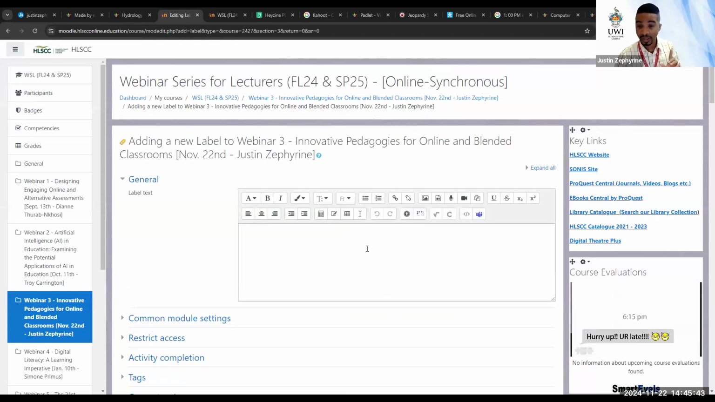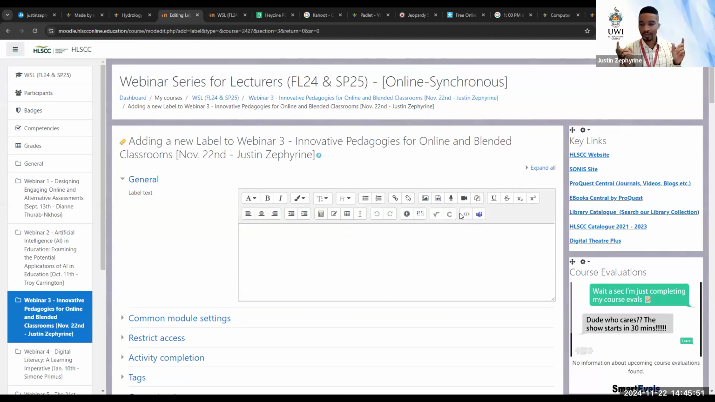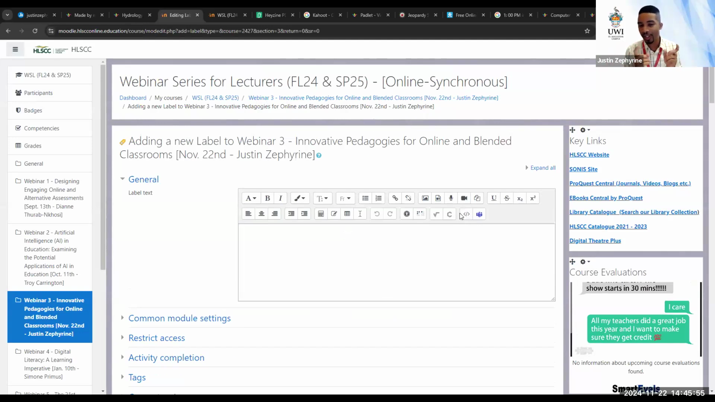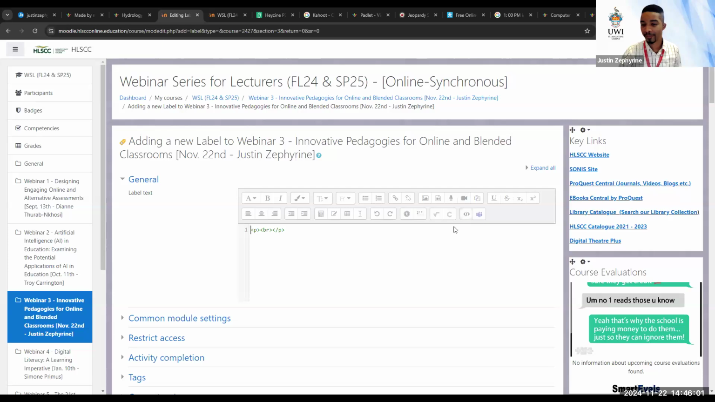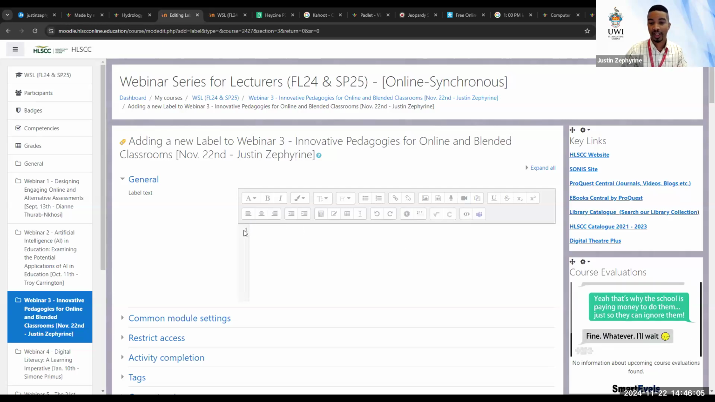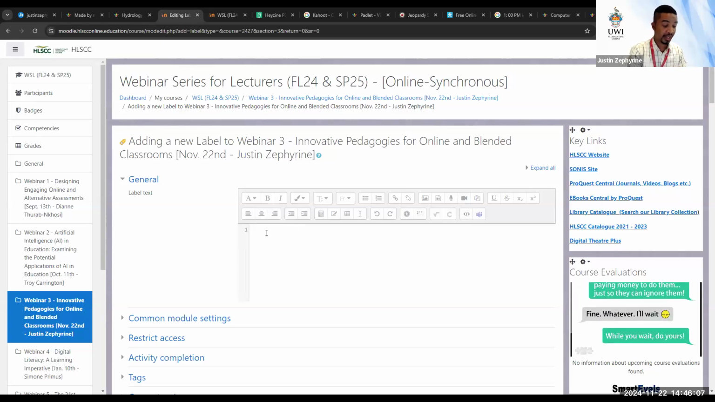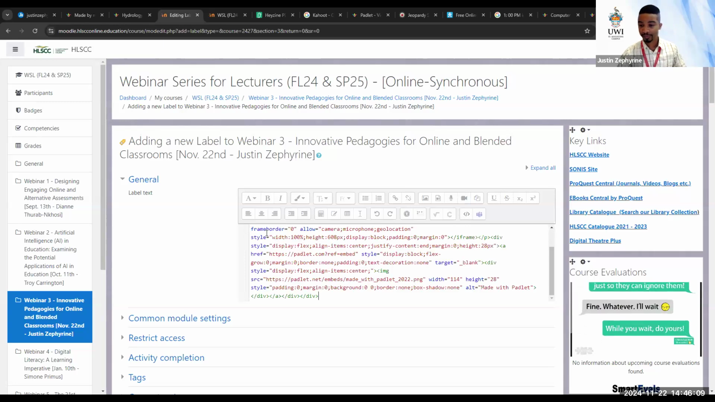Once we're here, you're going to click on the second to last icon, the toggle icon. For those of you who may not know, the best way to describe it is the arrowhead, or the more than and less than sign. So you click on that, and you paste the embed code.